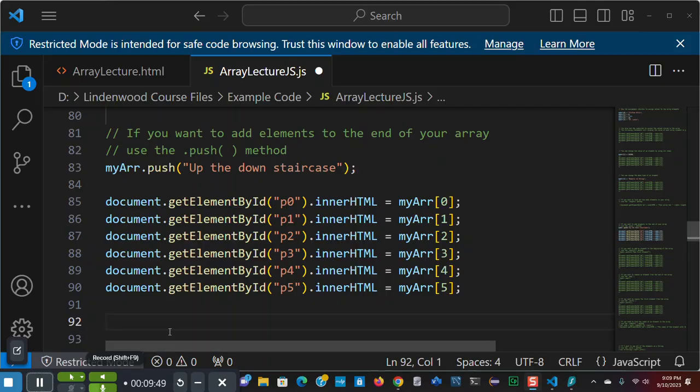In the beginning of the video, I used an open and closed square bracket with no values enclosed. That's because I want to talk about how you add and take elements or subtract elements from your array. If you want to add elements to the end of your array, you use the push method.